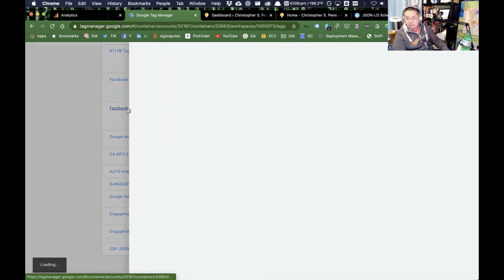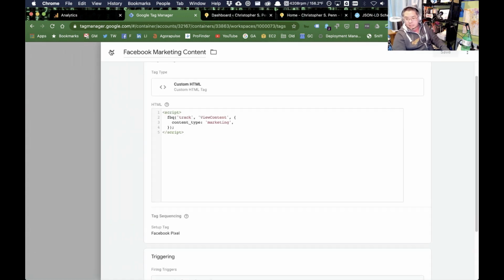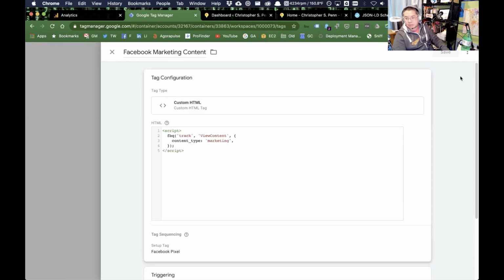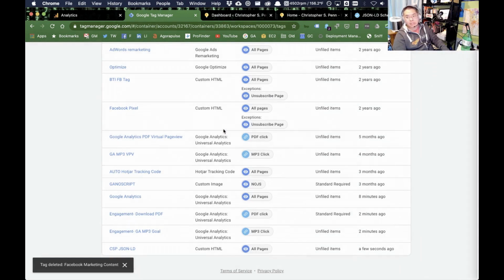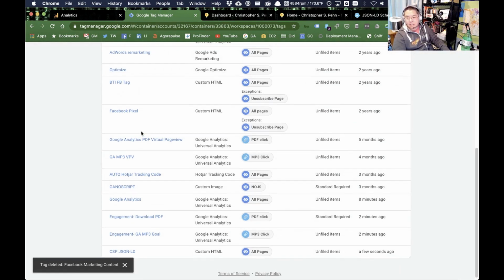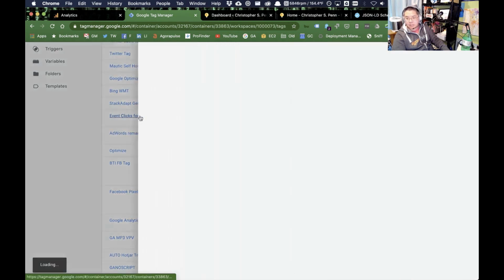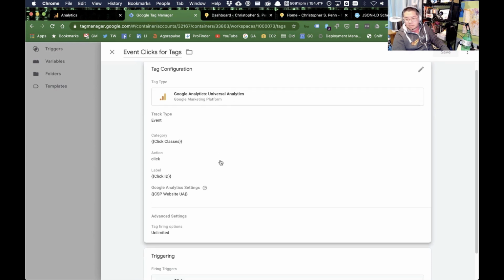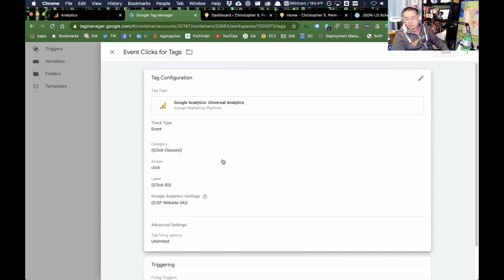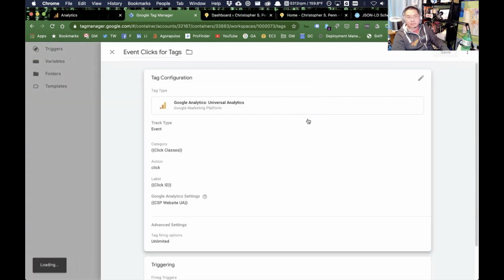What do we got here? This is pushing for Facebook, for my Facebook pixel. You know what? I'm going to nuke this because I haven't done Facebook advertising in 2 years and I have no intention of doing it anytime soon. My Facebook pixel I'll keep in place. Facebook tag, Optimize, AdWords remarketing, event clicks. What is this? I don't know why I'm storing this data, but I'm going to get rid of it because I haven't ever looked at it.